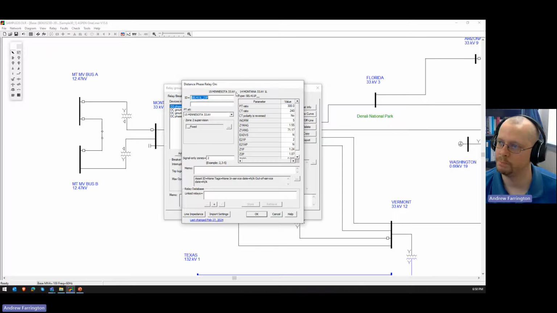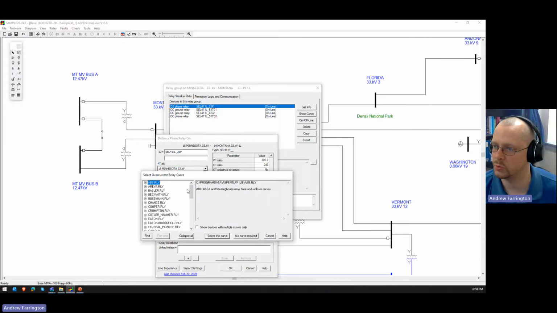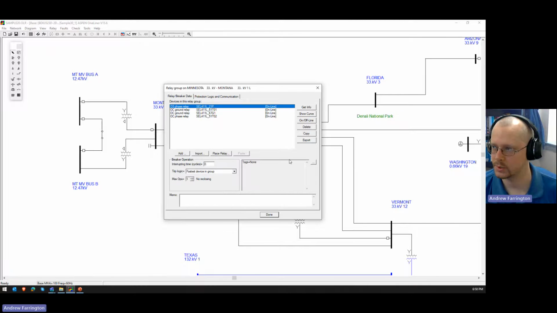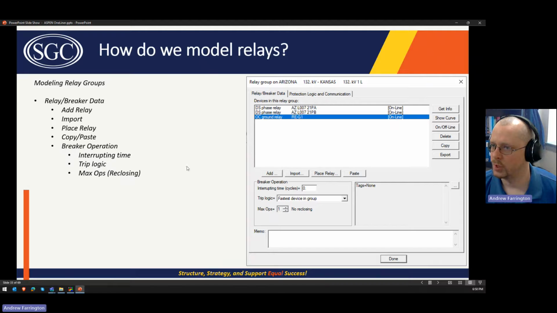So I would model that phase overcurrent relay here using the zone 2 supervision field. And then you can go and select your curve shape and put in the settings for that phase overcurrent element. And now the torque control will be properly applied when you check the operation for faults. And we'll talk about that more when we talk about modeling distance relays. But again, I get distracted.